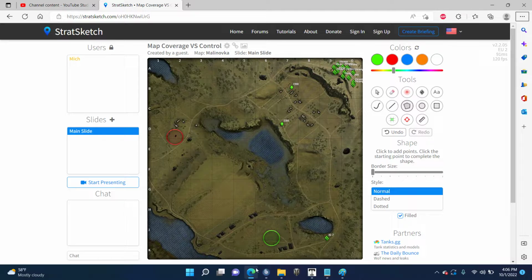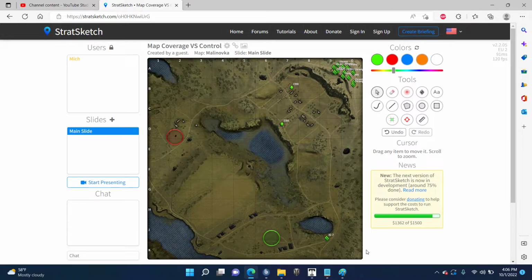So this video, which we will be using StratSketch for, is called Map Coverage versus Map Control, and understanding what the difference is. So what is map coverage? To me, map coverage is what you can see, what you have visual on, and what you can spot. Map control is what you are able to effectively defend or attack out of.